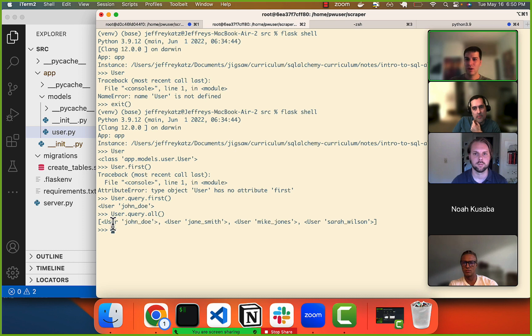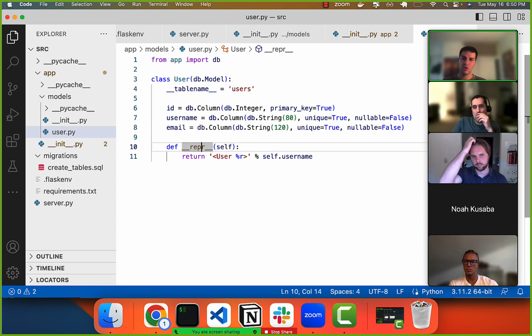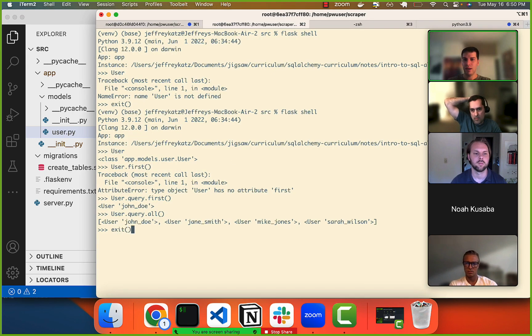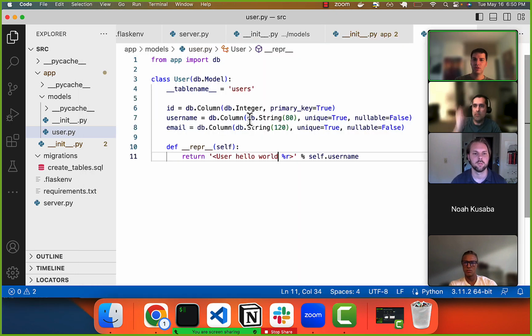This prints user John Doe. Why is that occurring? That's because this is a Python thing, you can do this without SQLAlchemy. When you define a class, you can define this dunder repr, like how is this represented? And here I'm saying it's represented as a string user, followed by self.user.name. We can do hello world, whatever, and that would change it. You see that? This could be an f-string if you want. Maybe that's a little bit better.